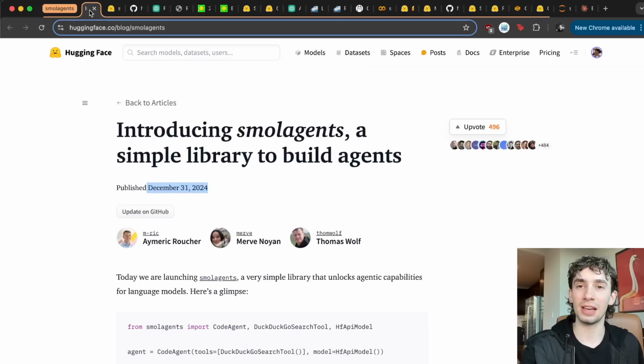Small agents is a library that came right at the end of last year, 2024, from the Hugging Face team. And essentially, what they've provided is a very simple, lightweight library that provides agentic capabilities for all sorts of language models, with a highlight on open source language models.